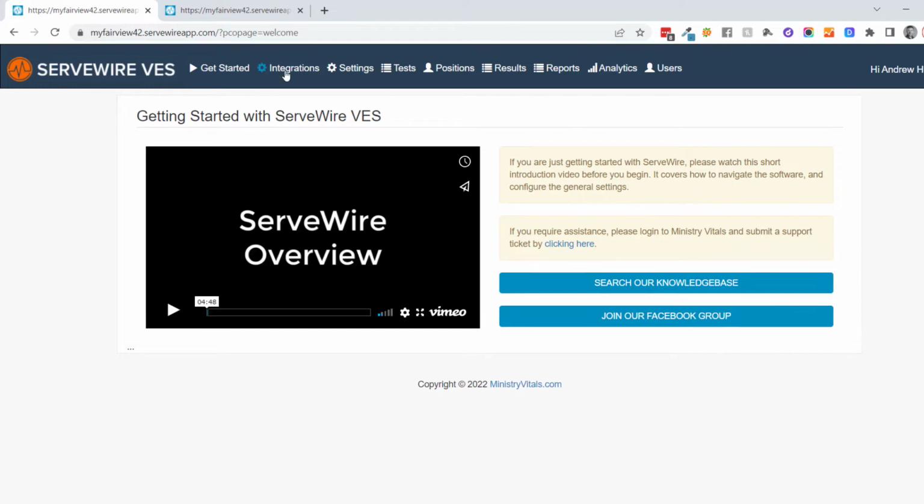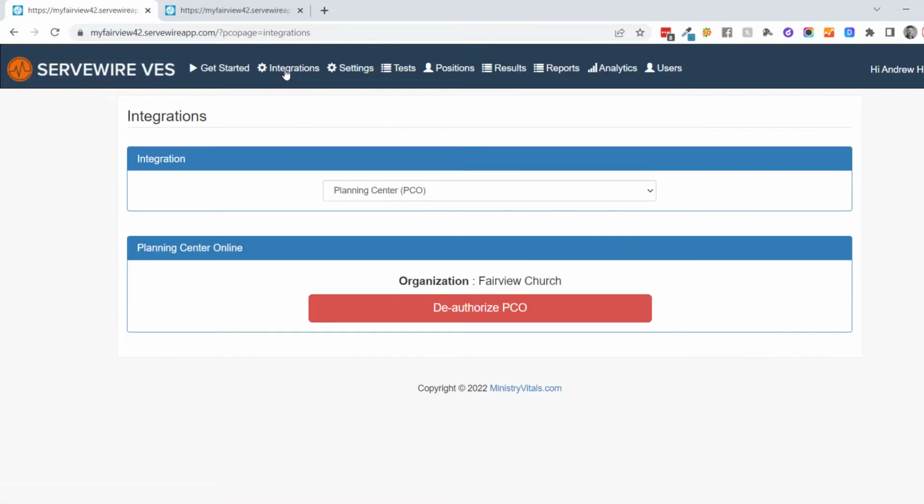On the next tab is the integration section. Now this is kind of a set it and forget it type screen. As I said, in this example they're integrated with Planning Center. So the admin would have logged into ServeWire and clicked what was a blue button that says authorize PCO. They would have authorized the integration with their Planning Center database, and that made the connection so that we can then push that data to Planning Center. So again, set it and forget it type screen.